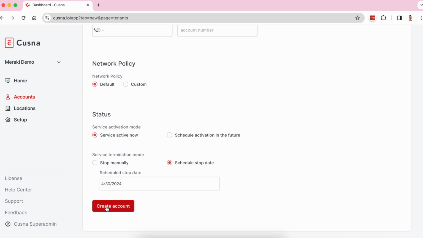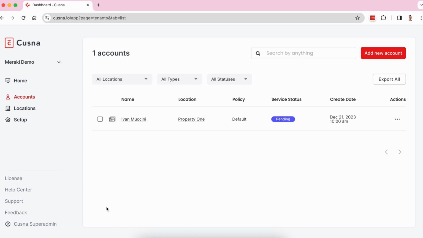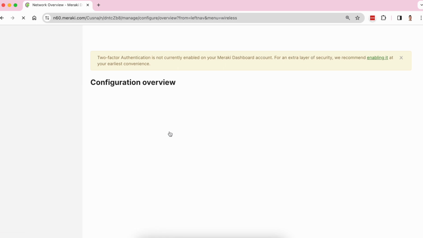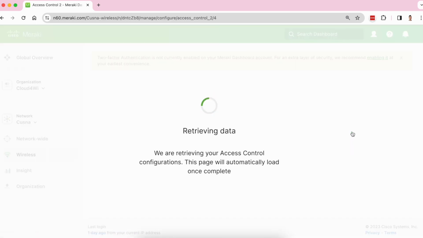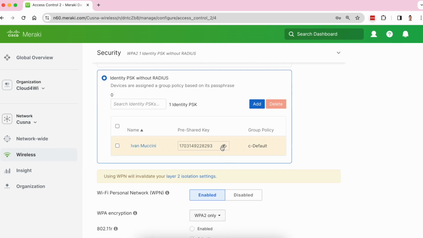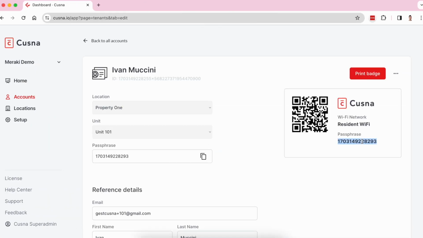As soon as you hit Create Account, Cusna will start the provisioning of the IPSK in the Meraki system, and as soon as this is done, you will see the tag service status turning from pending to active. You can easily check in the Meraki dashboard that IPSK has been provisioned on the dedicated SSID by going to the SSID, clicking Edit Settings, and then under the IPSK configuration, you will find the table with the list of the IPSK just created. If you look at the PSK, it matches with the one associated to this account.